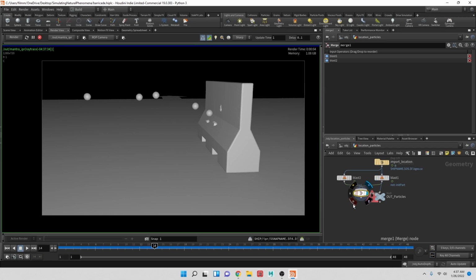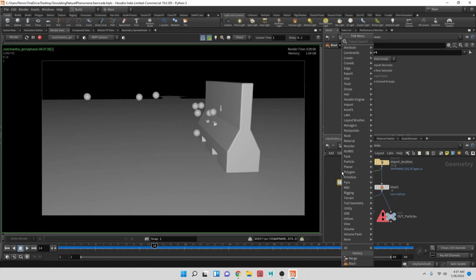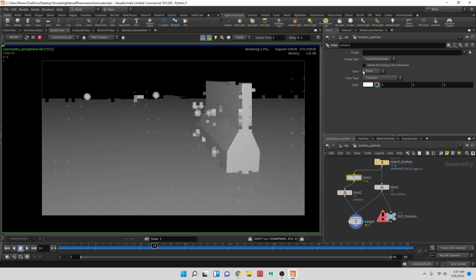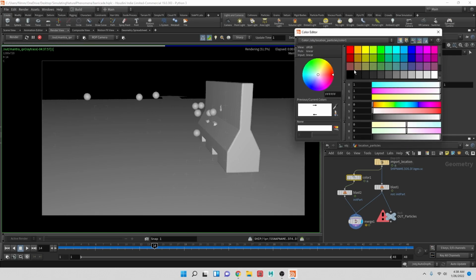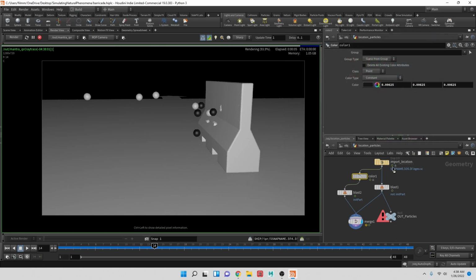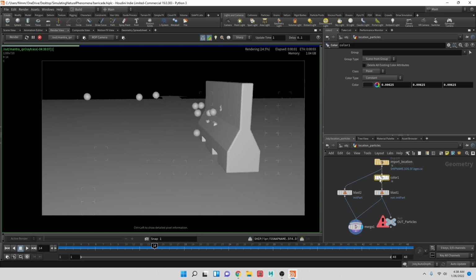So when we merge them and we visualize it here, we see everything. But that gives us the ability to control each particle to look different. So with this, we can do like a color. And let's make this kind of like a dark color. Actually, I want that over here.